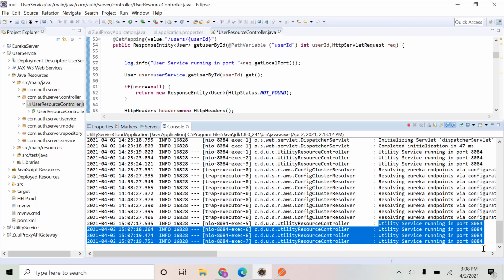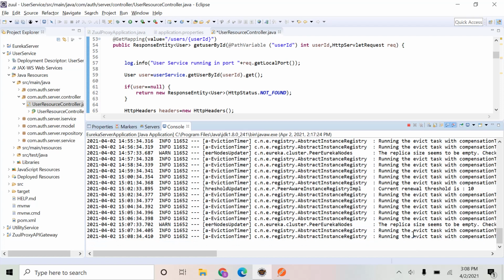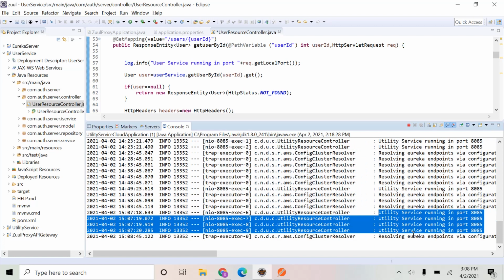Similarly, for utility service, the utility service running on port 8084 is called 4 times, and the utility service running on port 8085 is called 4 times. So the load is shared across the multiple instances of the same service. So now Zuul acts as both a router and a load balancer too.